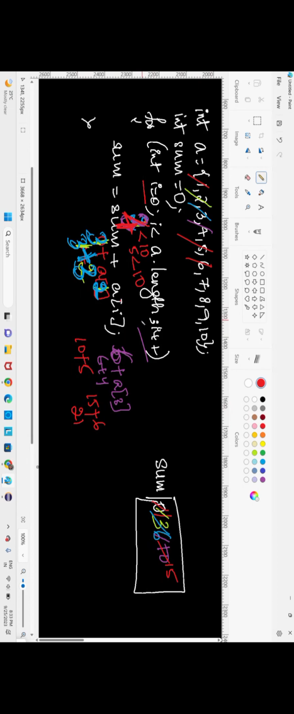Next, we shall go for incrementing. 5 will become 6. So currently 21 is the sum value. So 21 plus array of 6. Array of 6 is 7. So 21 plus 7 will become 28. Next, increase the value. It will become 7. 7 less than 10. So here 28 plus array of 7. Array of 7 will become 8.